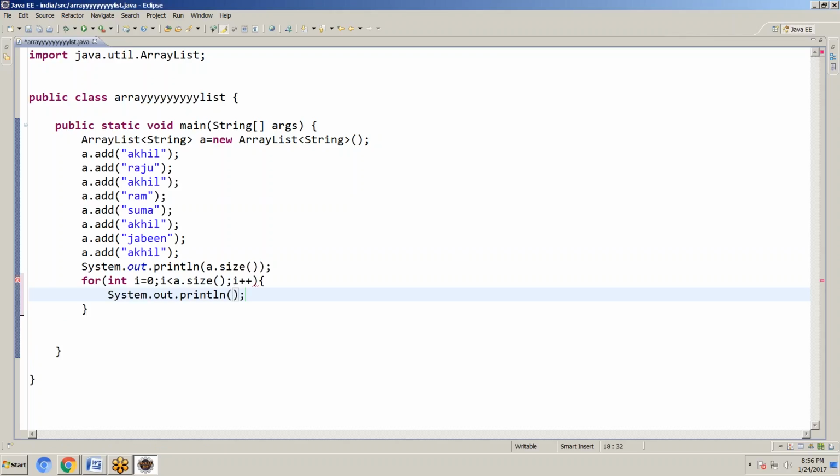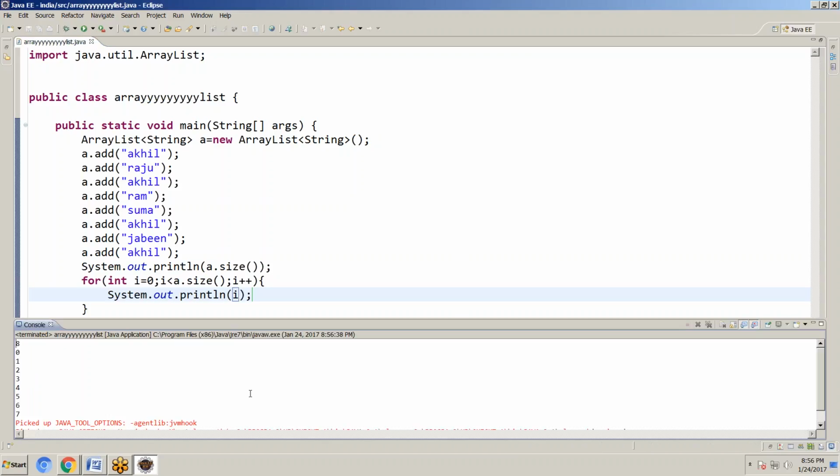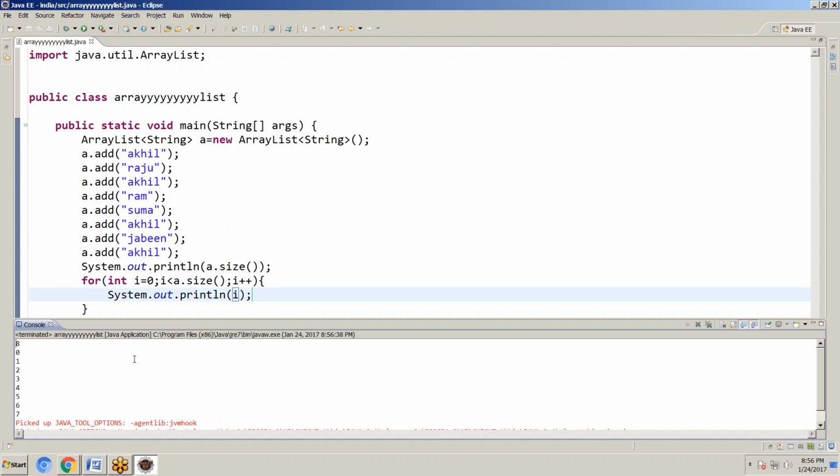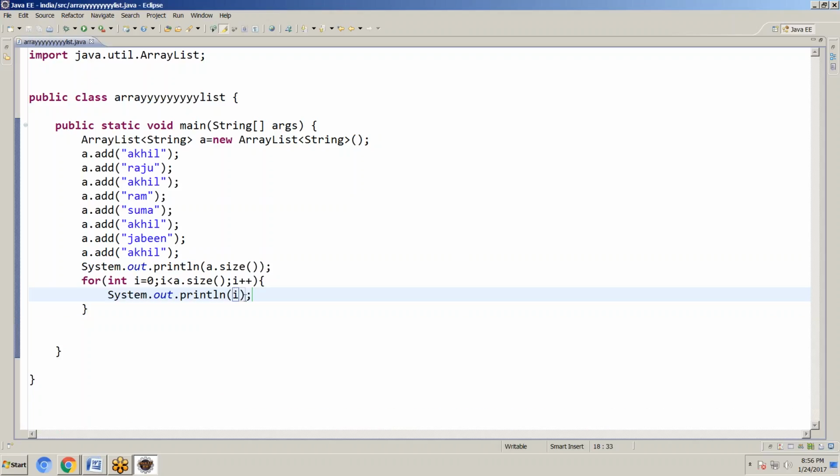SYSO, control space, I. So it will print all values. Save, click on run. Simple for loop. Total size is 8, and we get 1, 2, 3, 4, 5, 6, 7. We can get the size is 8. In arrays, you can use length. In array list, we cannot use length.